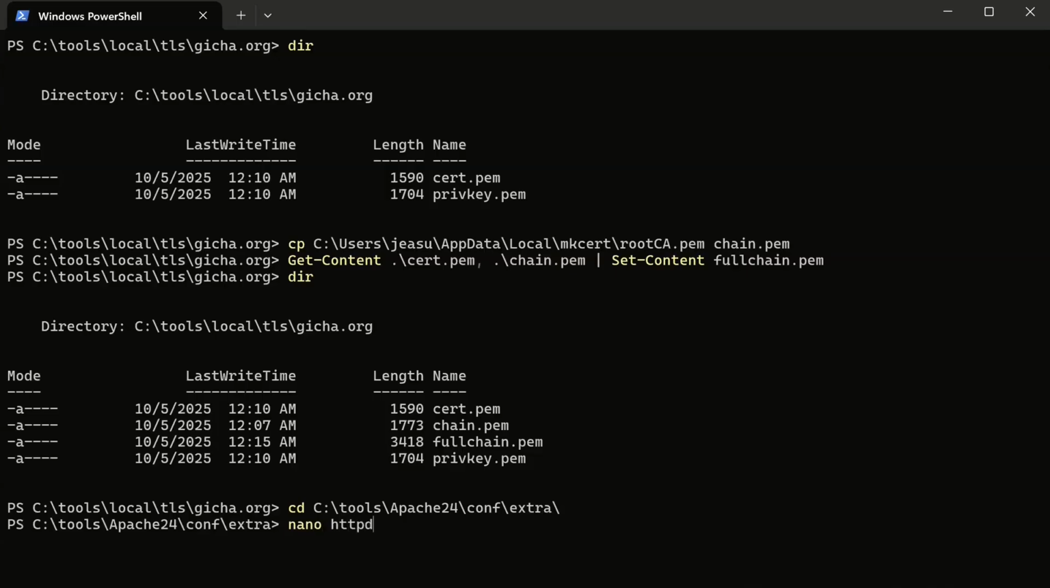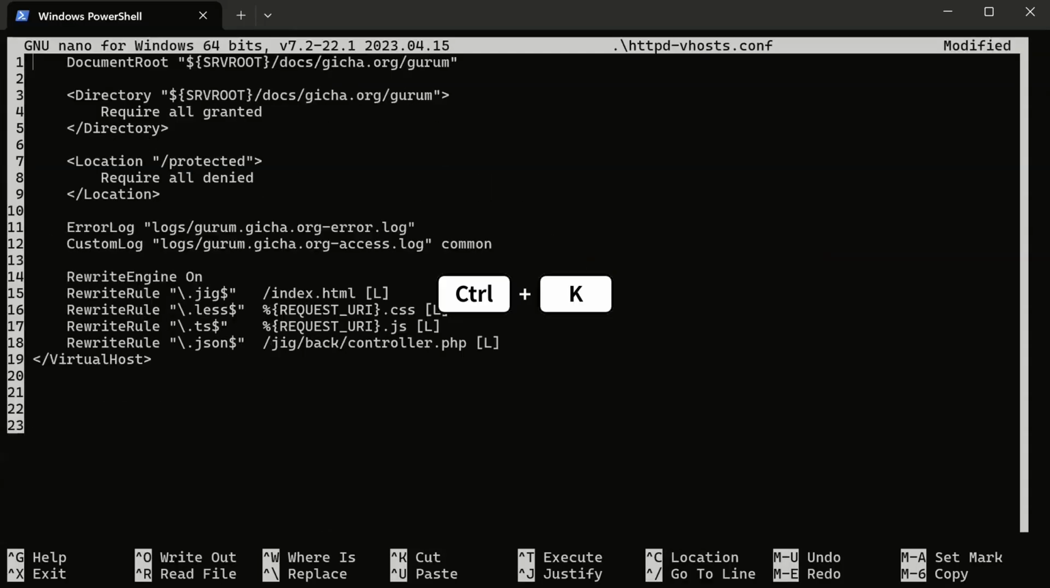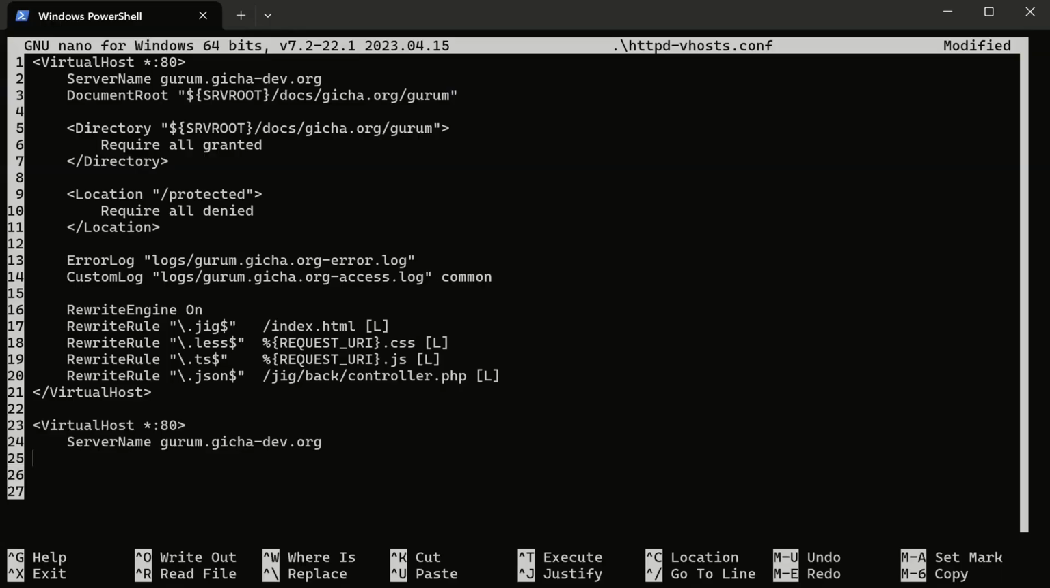Let's open the file that manages site-specific settings via virtual hosts. Requests to port 80 will be forwarded to Secure Protocol 443, so copy and paste the first 2 lines. Requests to port 80 using the HTTP protocol will be redirected to the HTTPS protocol.